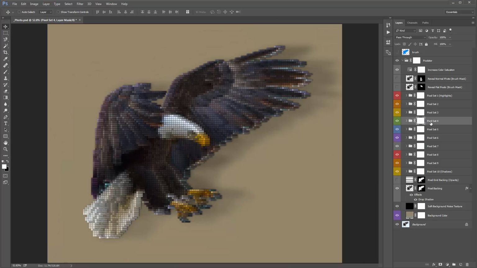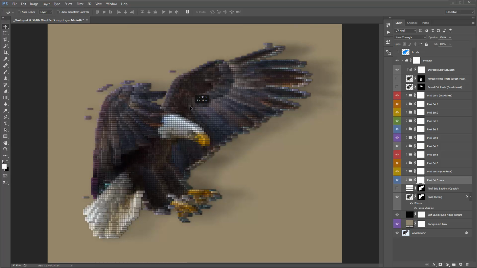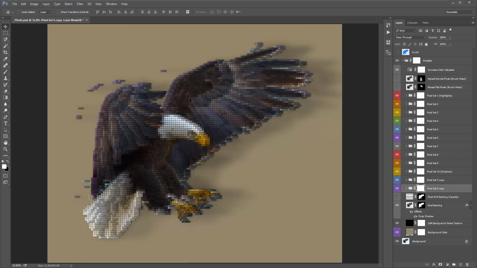So another thing I like to play around with here is duplicating the folders. So say for example, if I select pixel set 5 and I hold down Alt or Option and click and drag down below pixel set 10, I've just made a copy of that folder, and now I can move that around, and you can see that it has separated those pixels from our photo, and you can start moving them around. So I could grab, say, pixel set 6 now, drag that down, and move that out.